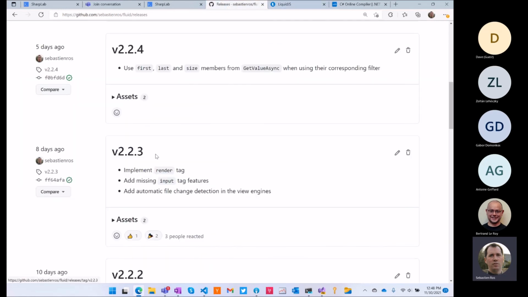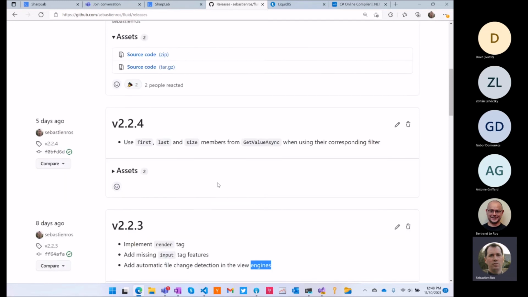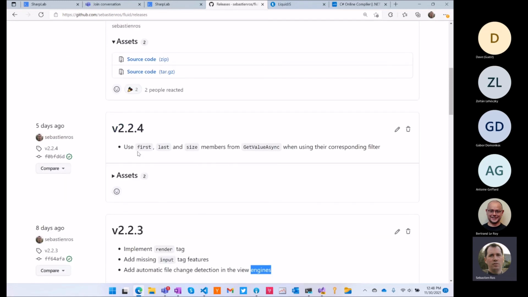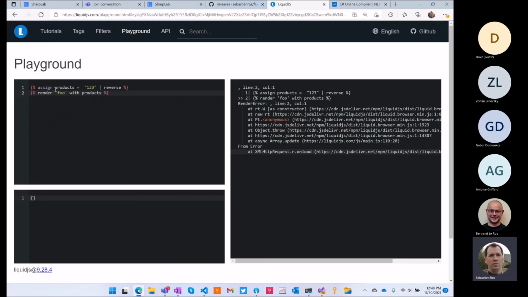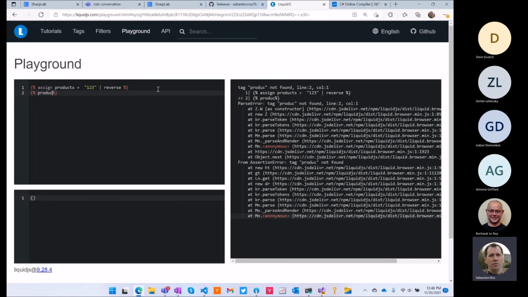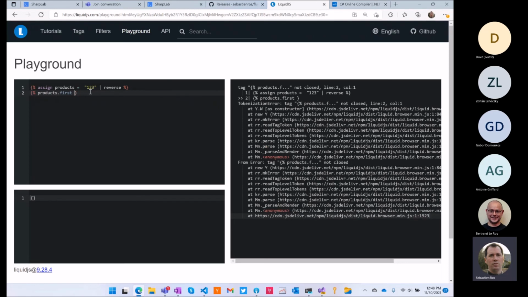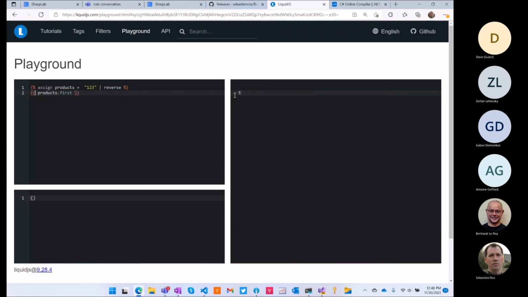So that's the 223, missing include tag properties, and fix the automatic file change detections in the view engine, but that doesn't relate to Orchard. And 224 adds, or rather fixes, first, last, and size. So in Liquid you can do something like products dot first. Okay, this is an array, so first is 3 now. You can do last, and you can do size.